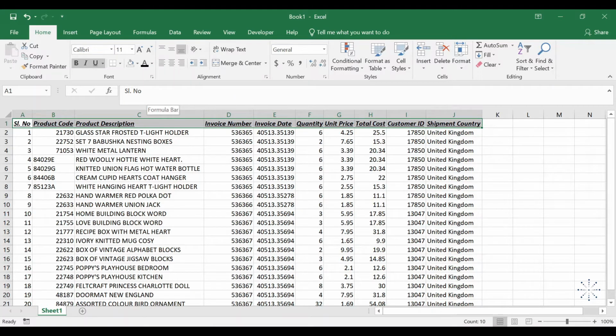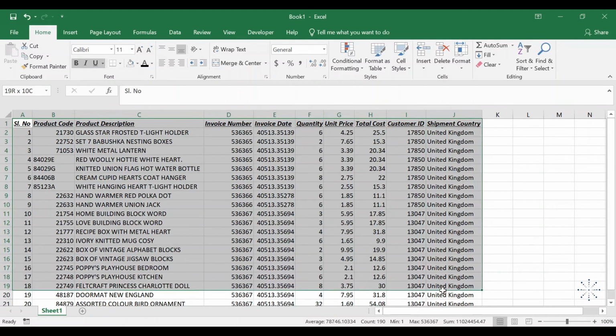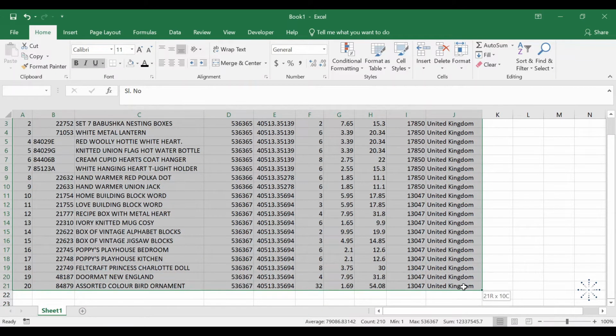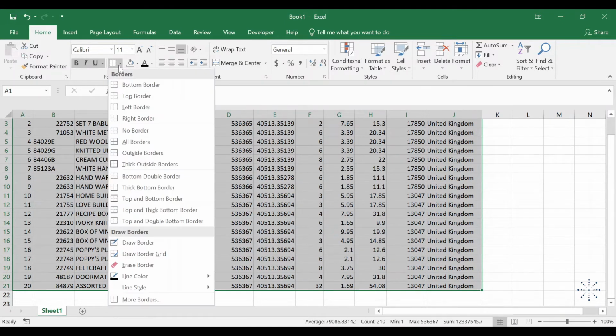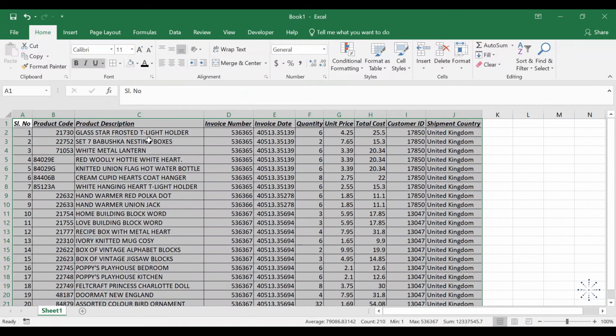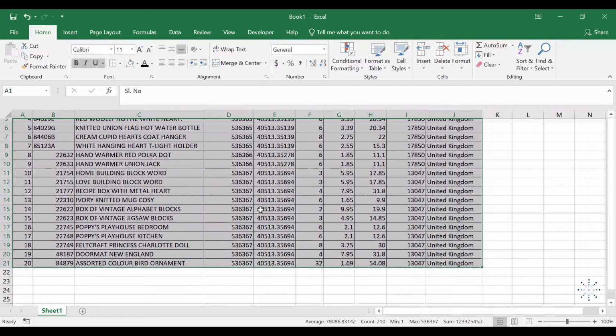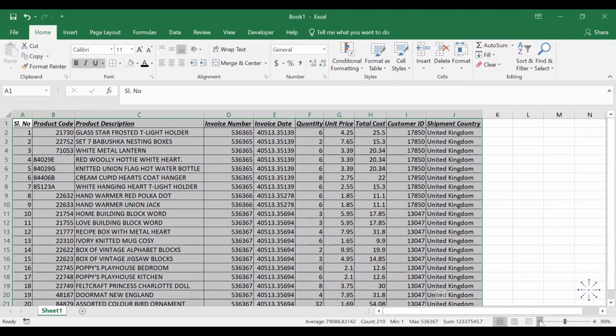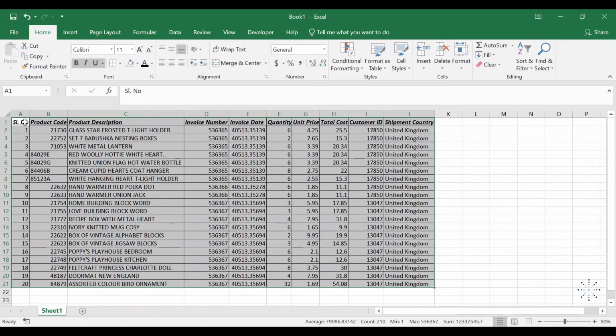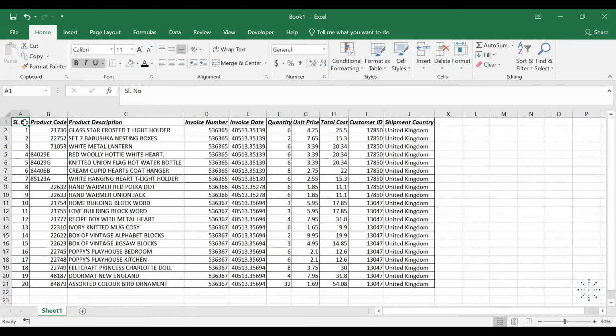Next, let's apply a simple border to all our cells with data. For this, click on the cell in the top leftmost corner and with the mouse button pressed, drag till you select all the cells that have data. Next, click on the down arrow button here and select the All Borders option. This has applied a border on all your cells with data. Let us zoom out a little bit so all the cells with data can be seen at one shot.